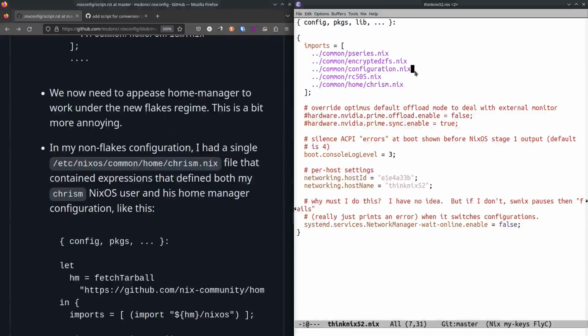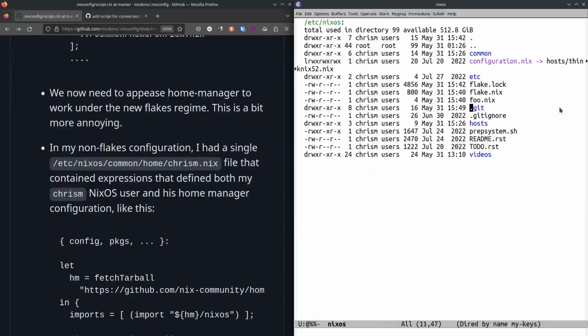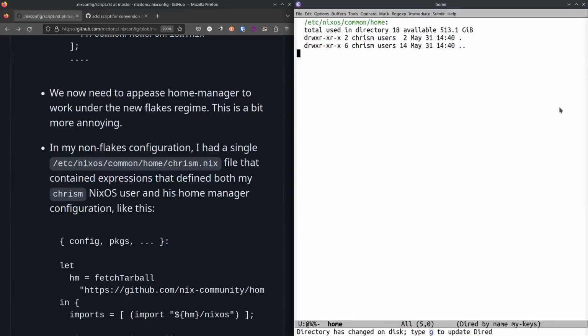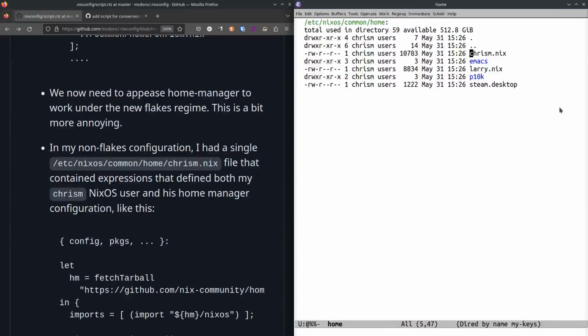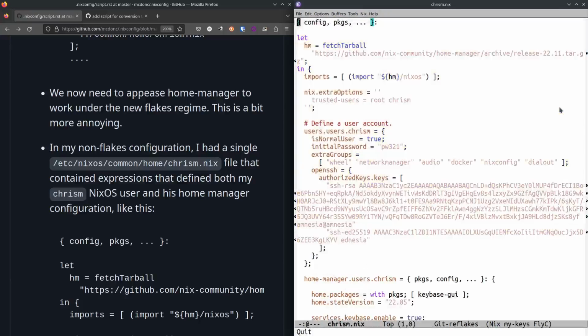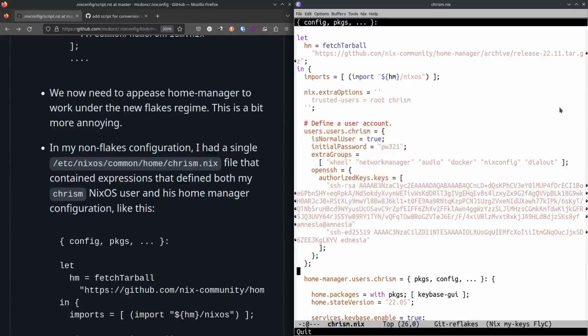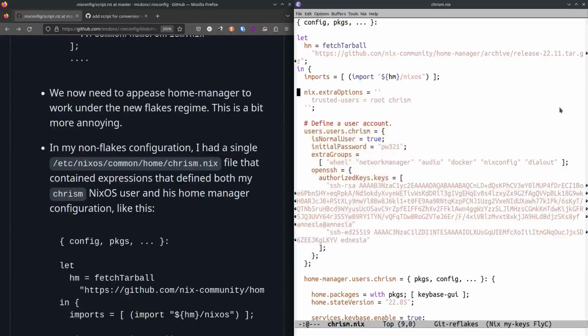In my current configuration, I have a file inside of Common Home that has configuration in it for both NixOS, this is the stuff that NixOS uses up here, this users chrism thing and Nix extra options and stuff like that, and Home Manager. I mixed that in with Home Manager stuff because they're all related to chrism. It made sense at the time.